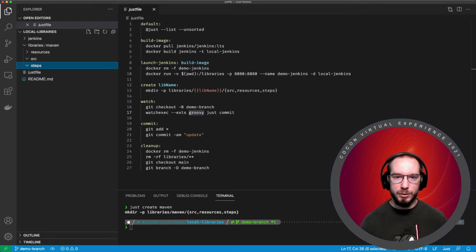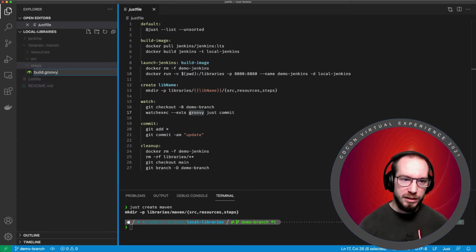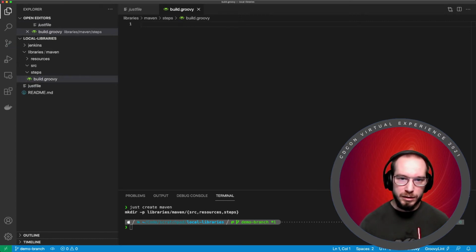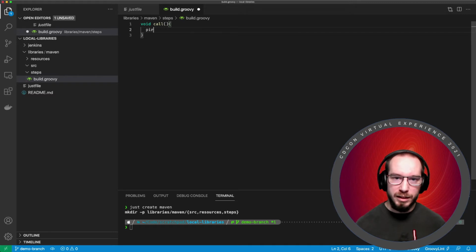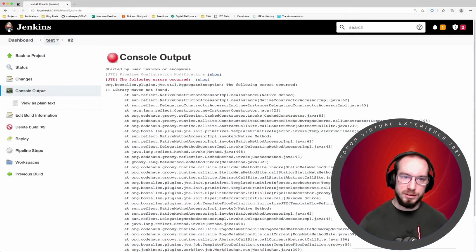So back in our template, we said that we needed a build step, and we were going to use the Maven library to do that. So I can create a new file and call it build.groovy. The base name of the file is going to be the name of the step that gets loaded. Within this build.groovy file, we can implement a call method, and we can say println building from Maven, right? And we saved that, the file watcher that's running in the background committed it to the local repository, and now it's already accessible to Jenkins.